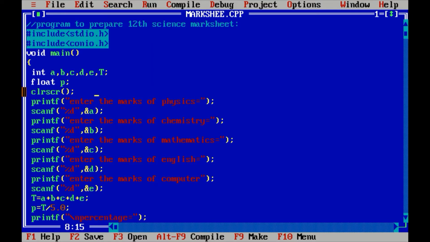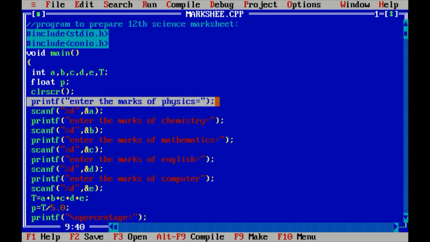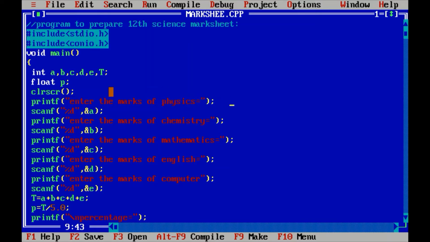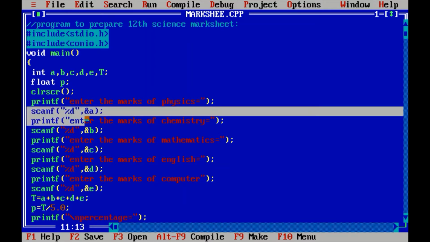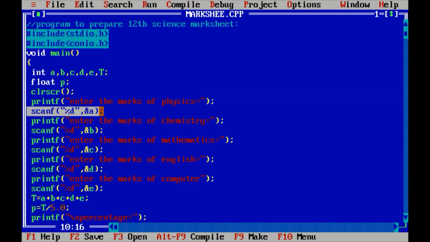After that, here I have passed a printf statement, and inside the printf statement I have written: enter the marks of physics equal to. Here the system first of all asks the user in the output section to write the value of the marks of physics. So here I have used the scanf function, scanf with percentage %d. Here I have used %d because I have passed variable a inside the int data type.